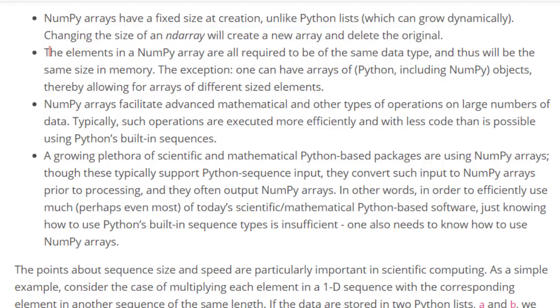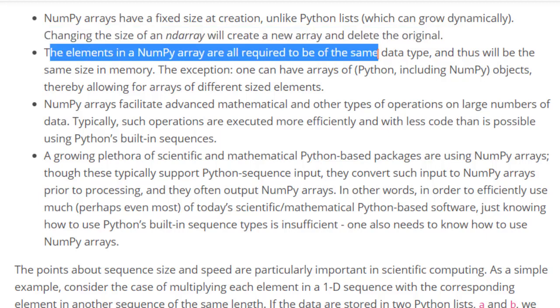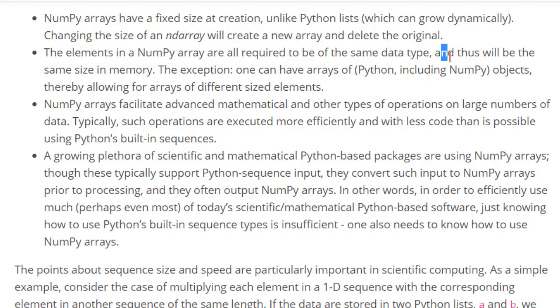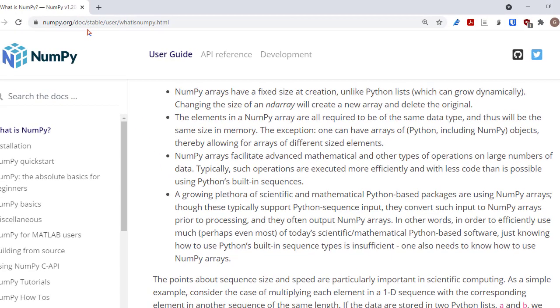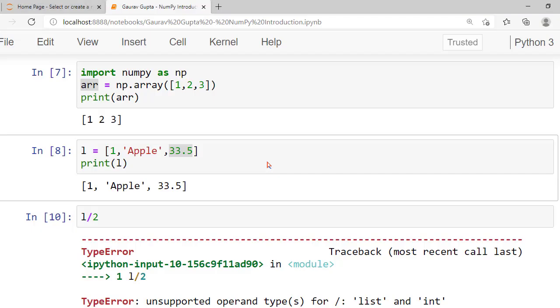Then the elements in a NumPy array are all required to be of the same data type, right? And thus will be the same size in memory. We have already learned this. There is more to say about this, and you can read more about it from the official library. You just need to search for what is NumPy and it will take you to the NumPy library.